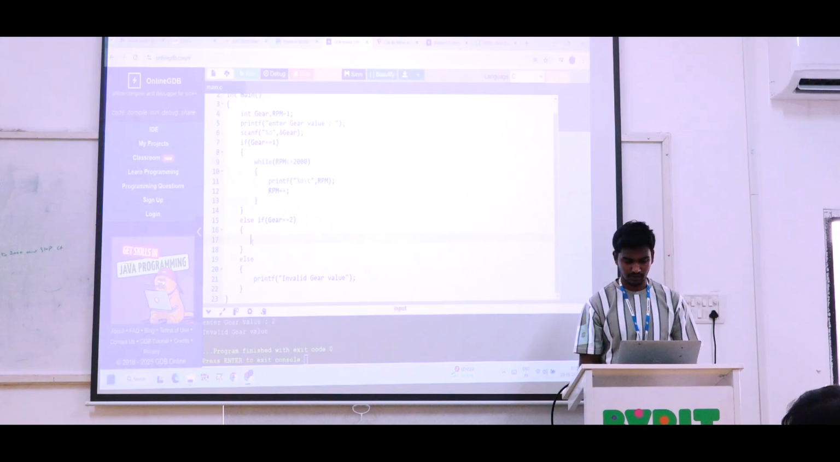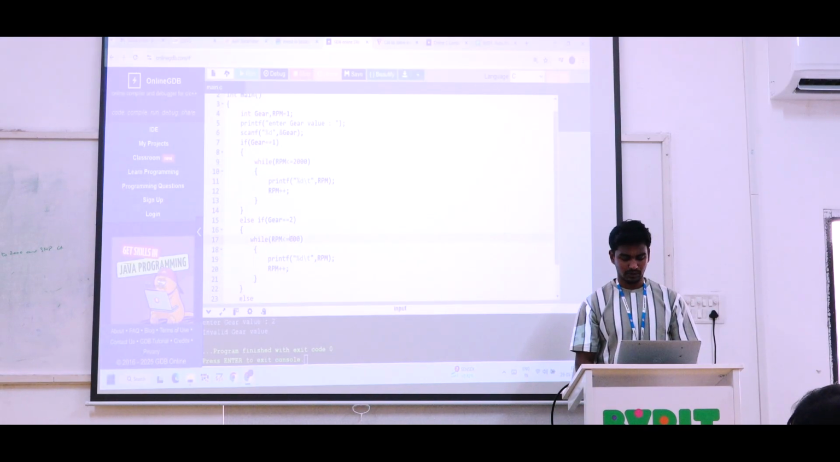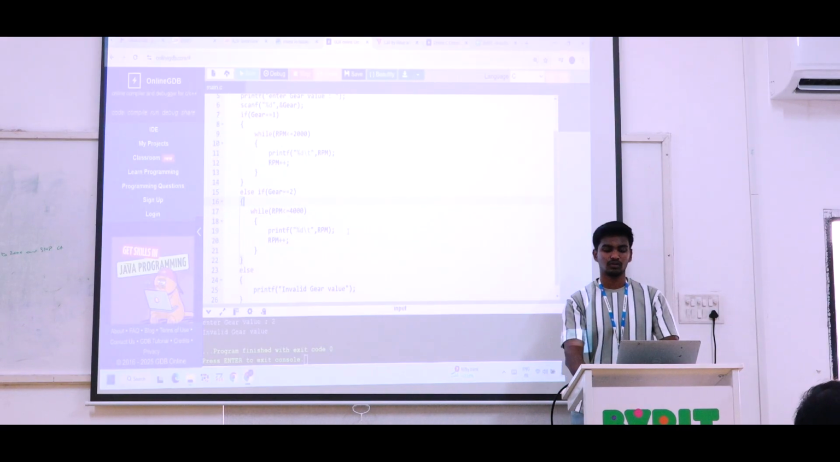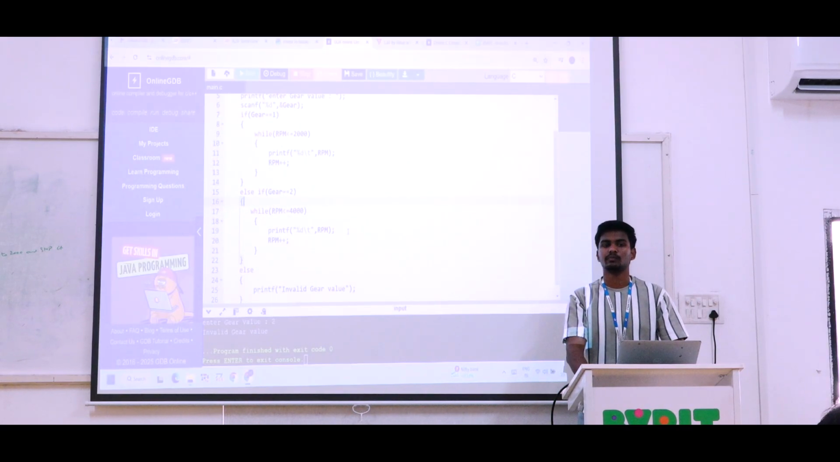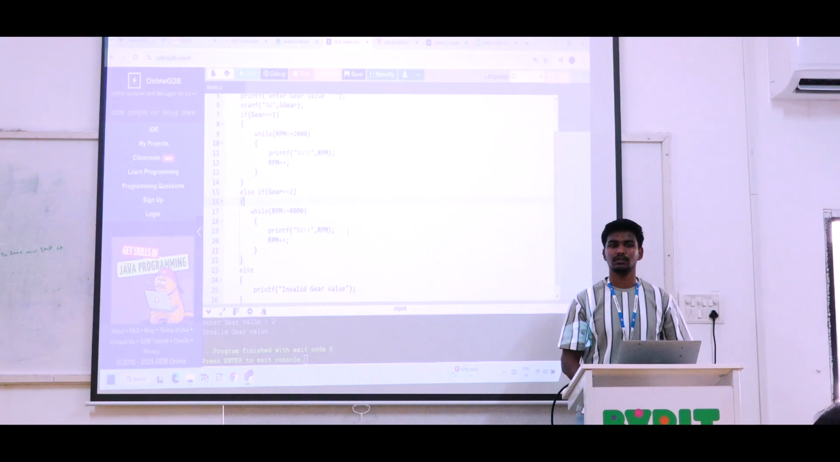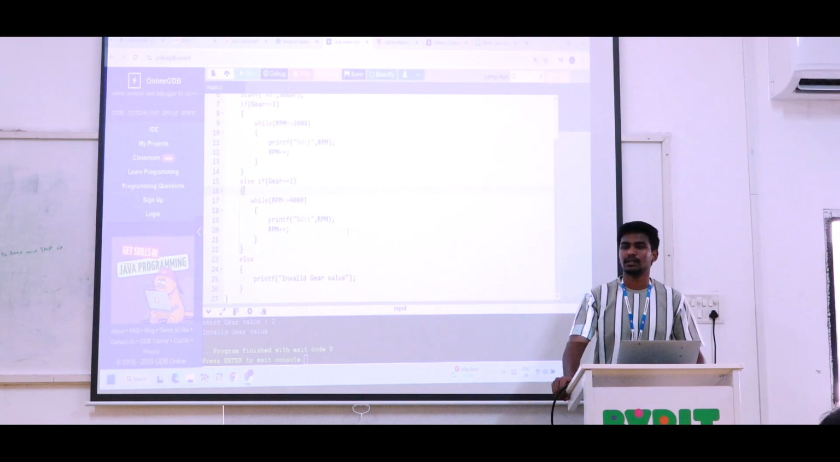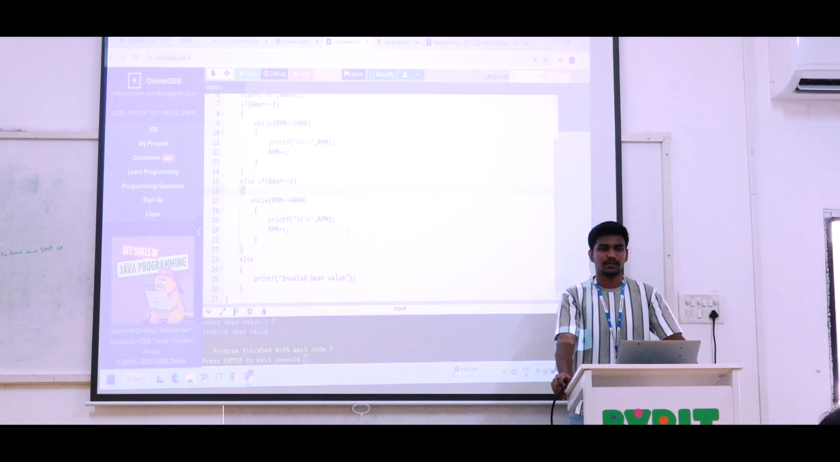Copy and paste, and write again RPM up to 4000, we can mention it. So now we can enter the gear value as 2, and the RPM value will be incremented up to 4000, which means we are giving the possibility to increase the RPM value up to 4000. Same like that, we can increase for gear 3, gear 4 using the else if statement.